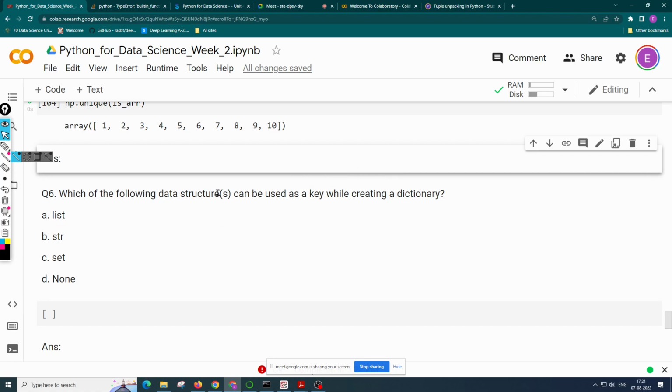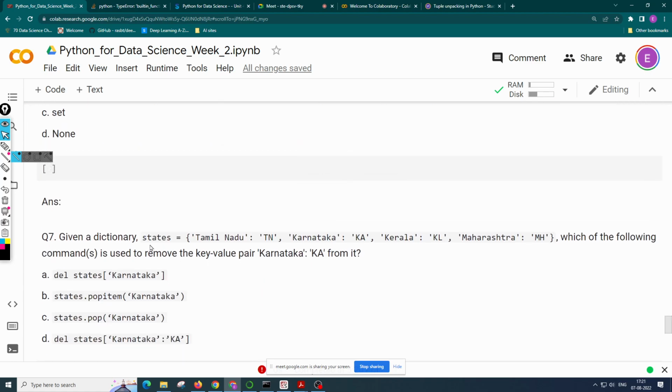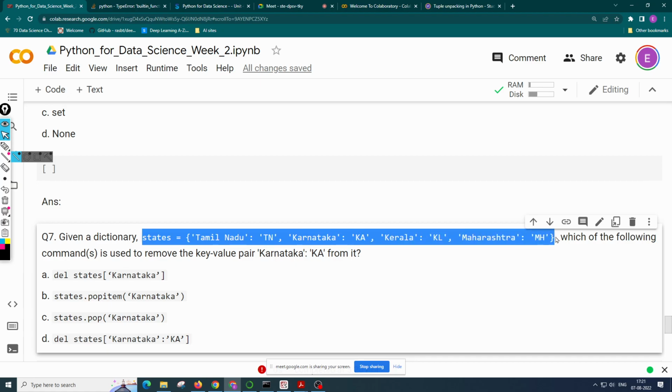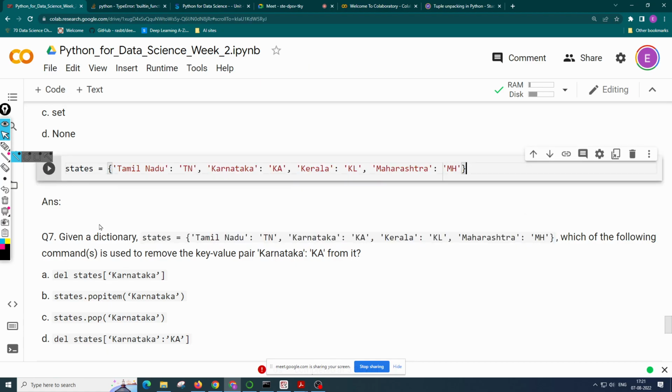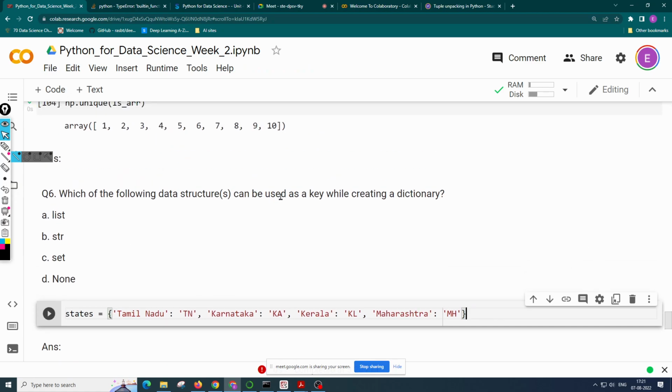Okay, so which of the following data structures can't be used as a key while creating a dictionary? So which can't be used there, can you tell? Which can't be used? Is a string right? Okay, I'll just see here. So which of the following can be used? Okay, so the string is right, string can be used.